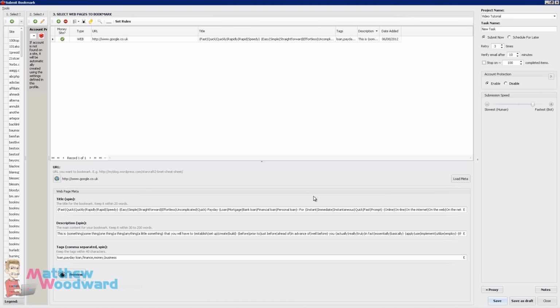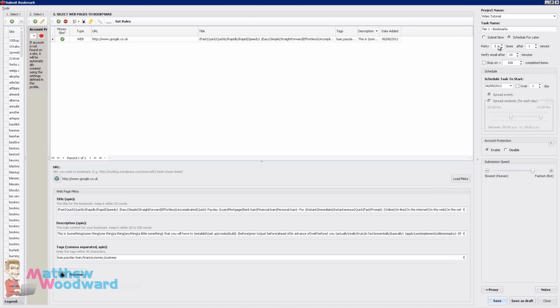Okay, I have filled all of that out, and up to the project settings here, tier 1 bookmarks, you should know the drill by now. Schedule for later, retry 5 times for 20 minutes, verify emails after an hour, stop on roughly 100 completed items, schedule over 14 days, spread evenly, account protection enabled, and bring this down to the average and just hit save.